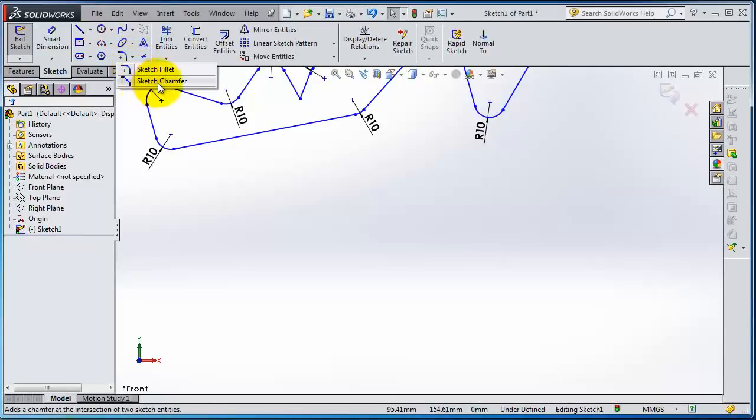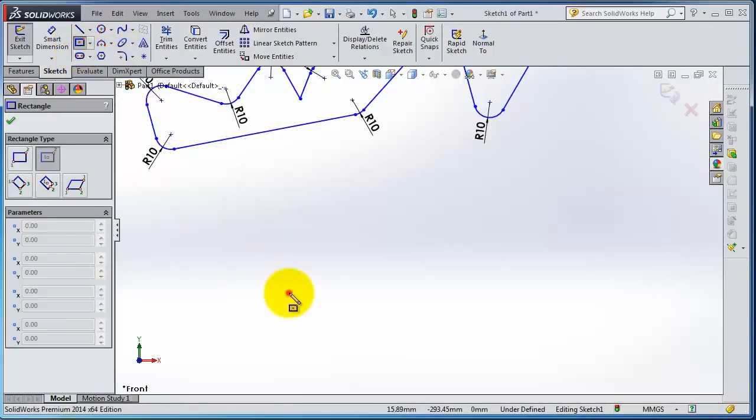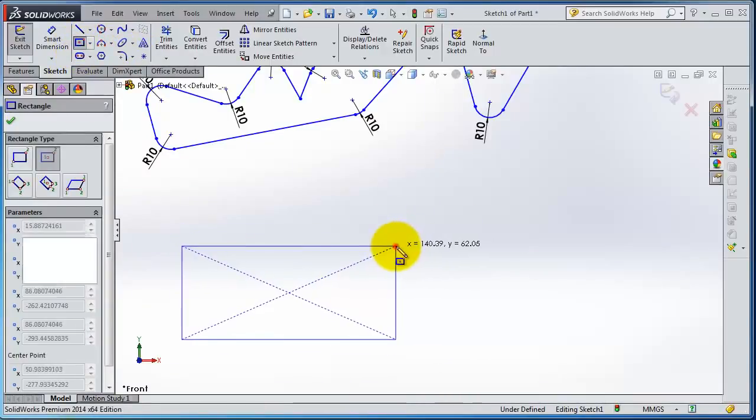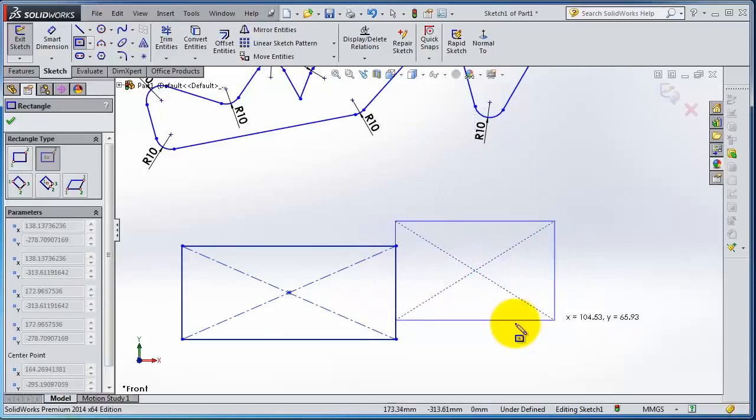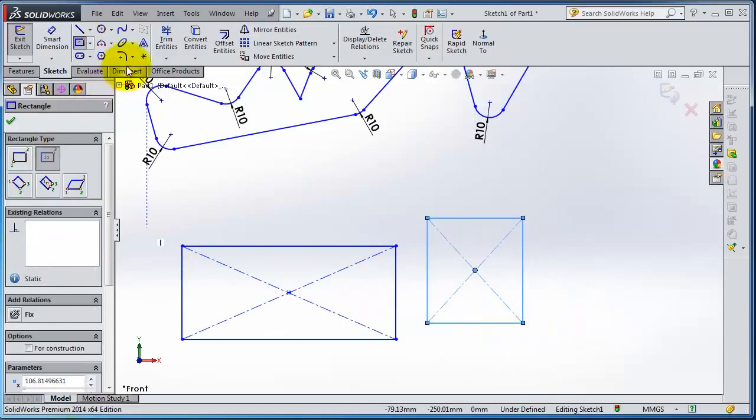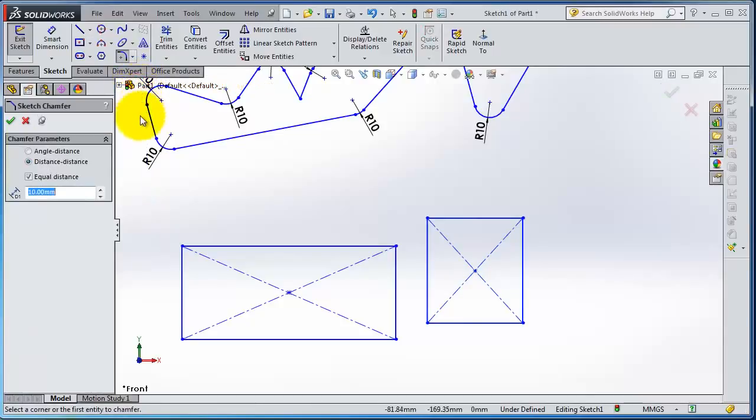Menu we have the sketch chamfer. So it is almost the same idea, but it's creating a chamfer. So let's make two rectangles, create the chamfer. So in the chamfer you have two types, either to select the distance, two equal distance, and here you have to check it, or the angle distance. Let's first use the equal distance.